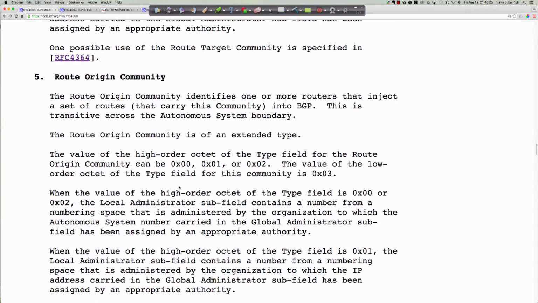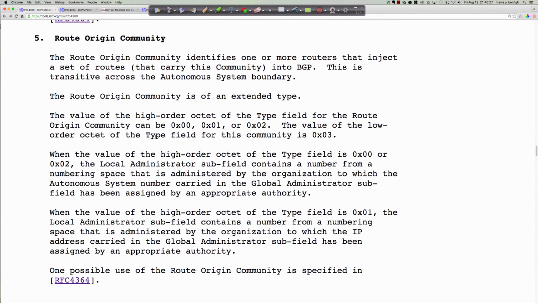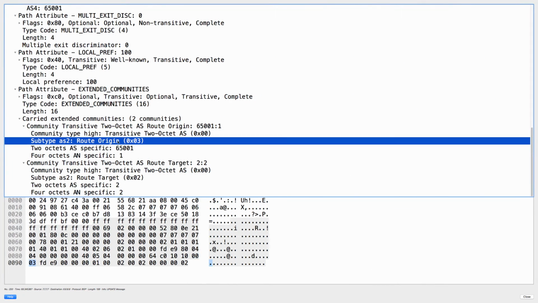Route origin community. Here we go. And you can see the low order octet type field for the community is 0x03. And that's what you're seeing right here. And that indicates that route origin.